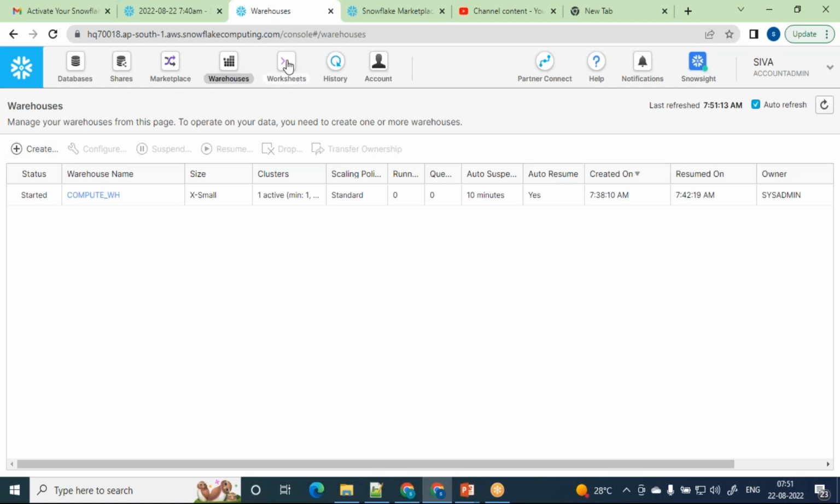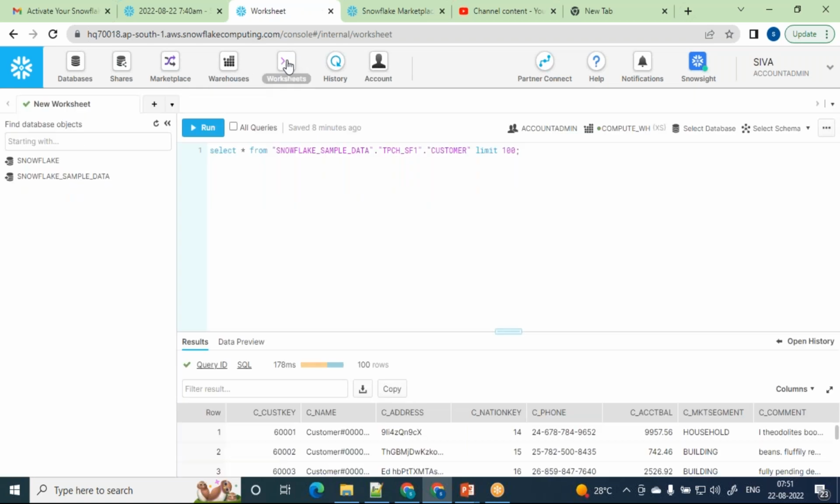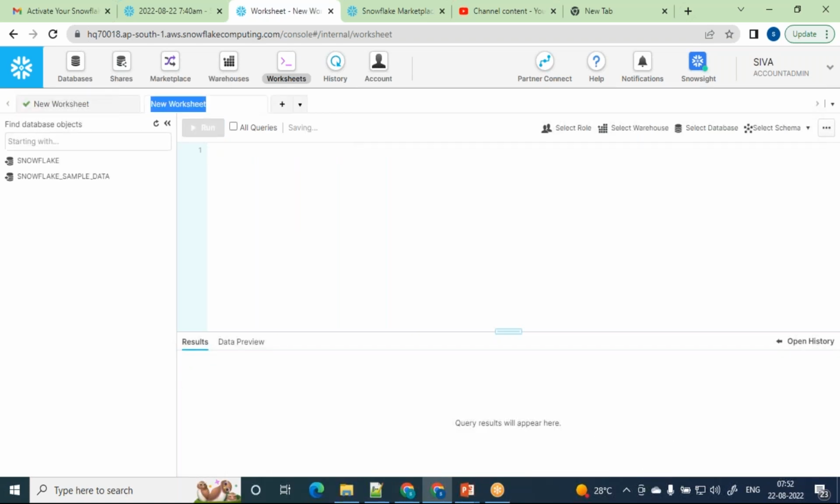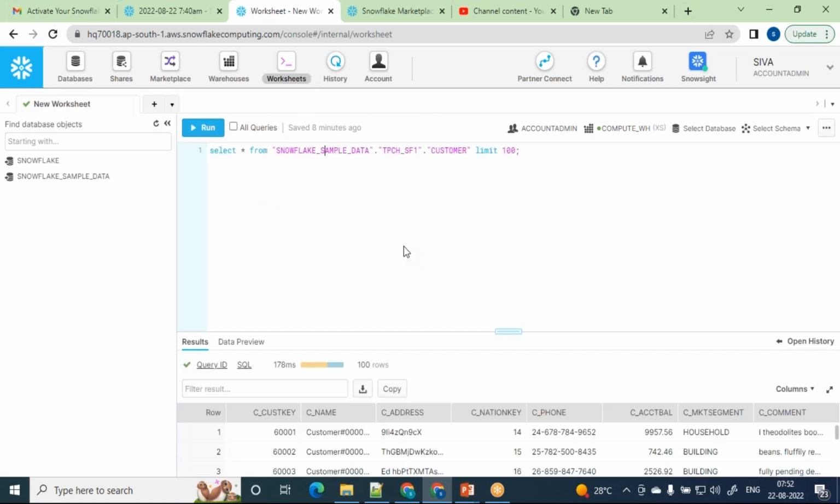Okay, and the next one is worksheets. 90% of your work we are going to do from here. 90% of the work. See, Snowflake is nothing but a cloud database. That means you are going to write your queries, all your queries, in the worksheet only. You can create any number of worksheets here and start executing your queries. You can delete them, you can create them, you do whatever you want here.